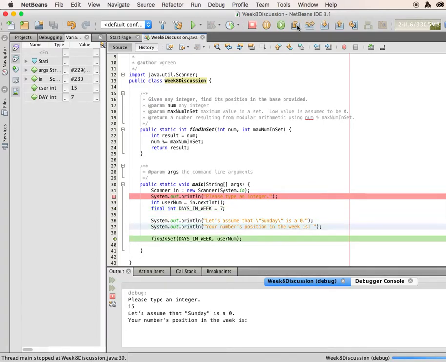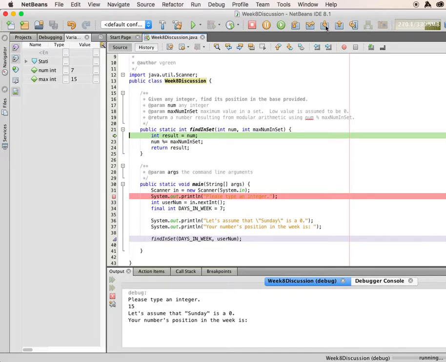If I want to step into a method, I have two options. I can go up to find inset and set a breakpoint somewhere in here so that it will stop there, or I can go up to the toolbar again and use the step into button to step into my method. So using that information, have a crack at this program and let's see what's going wrong.